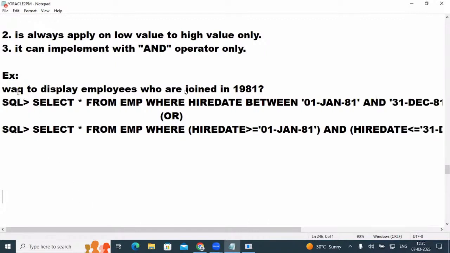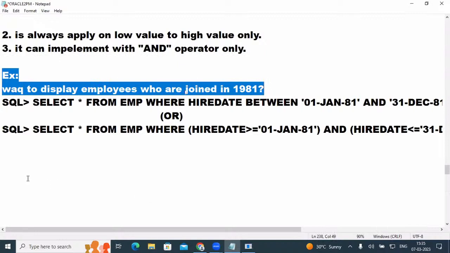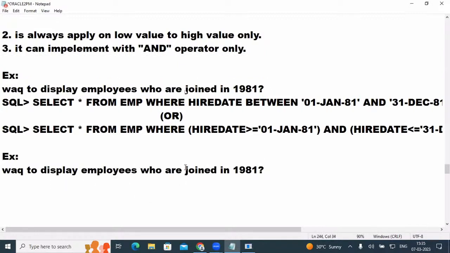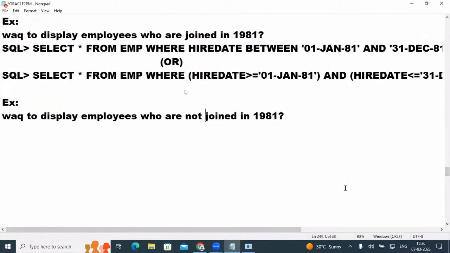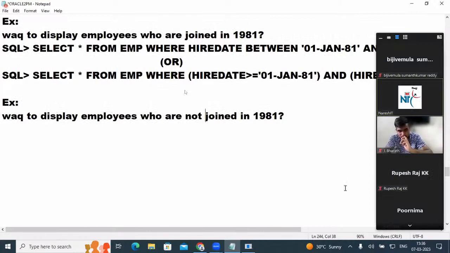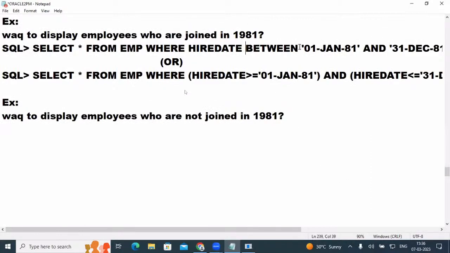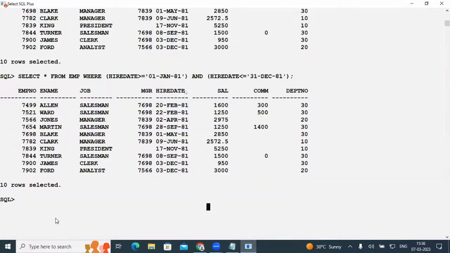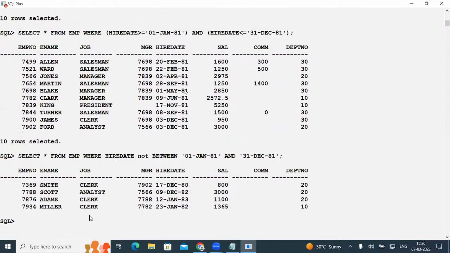Okay, right. Now the quite opposite of this: who did not join in 1981. Can you write now? Which operator do I want to use? Not between. Write down below. See here, before the between operator, just use not. And execute. So what happened? Those who were not in 1981, meaning 80s, 82 and 83, come. Write down below.